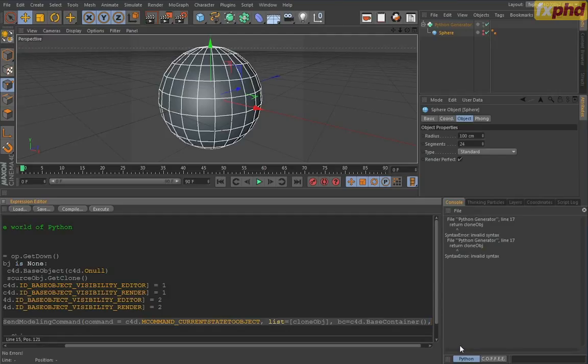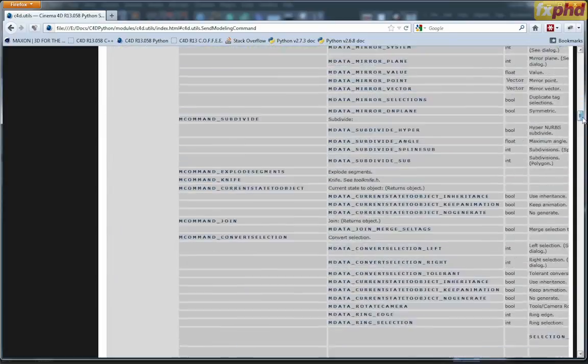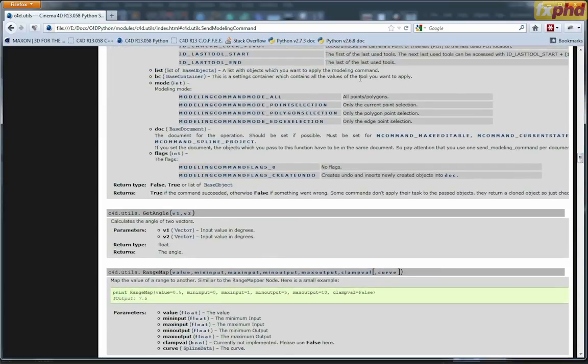And the next one is important. Actually, let's just break this up for now, and we make it into a single line later on, just so you can see what I'm typing. So it's called mode equals c4d modeling command, command mode all. So it's going to affect all of the object. See, all means it's using all points and all polygons, not just the current selection.